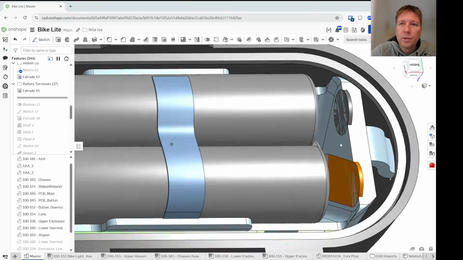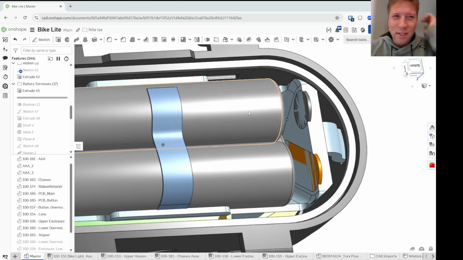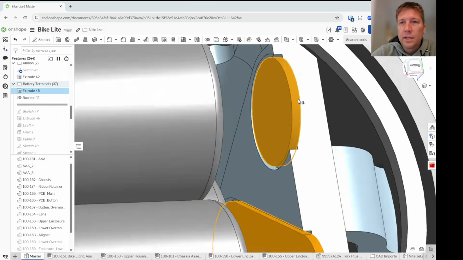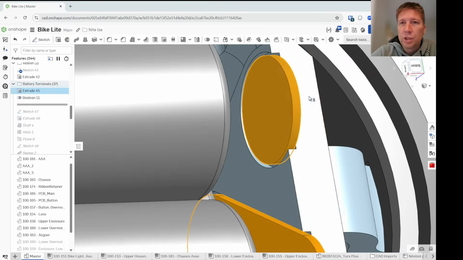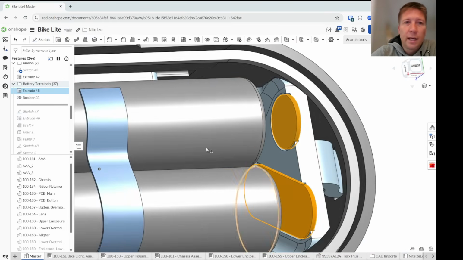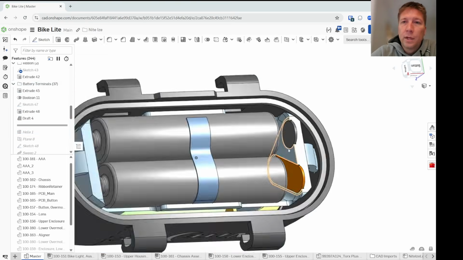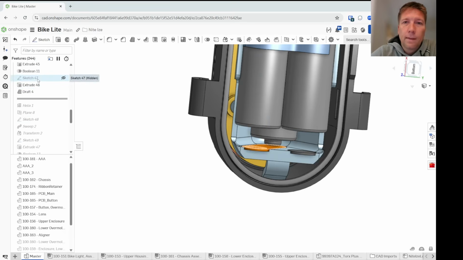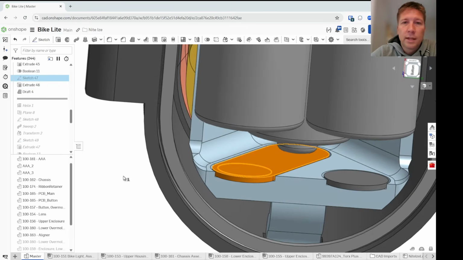Now the battery terminals, nothing really complicated about the battery terminals, but I created one sketch and then I created these two surfaces or solids and I Boolean subtracted them using an offset. Now I didn't offset anything on the bottom surface, just the outside surface to give me that gap around them. And then I created this sketch on the outside.